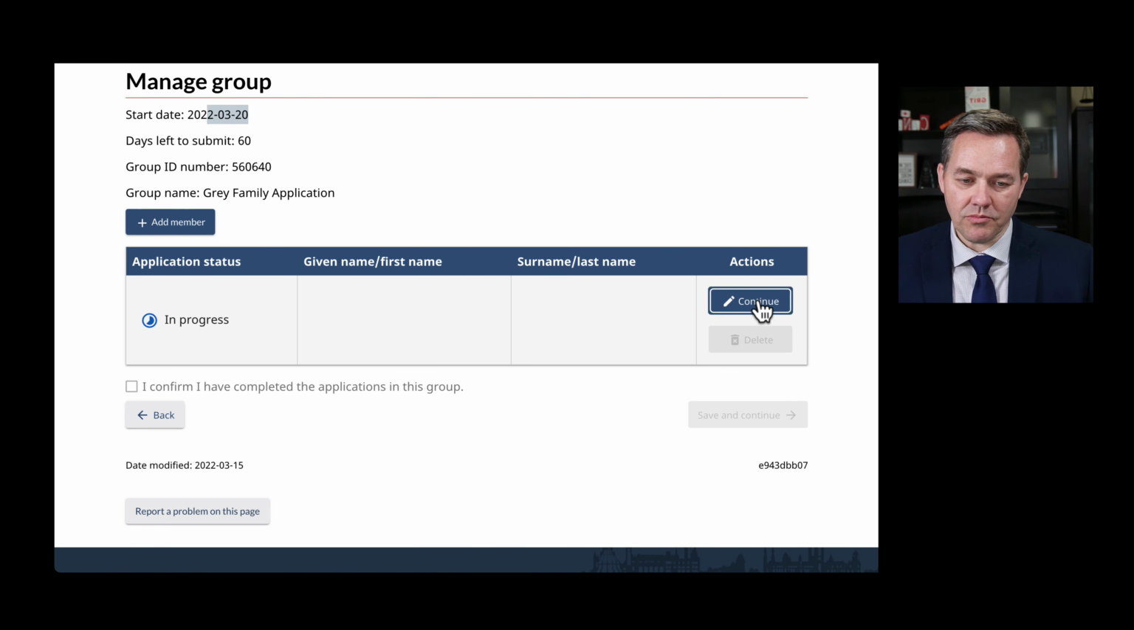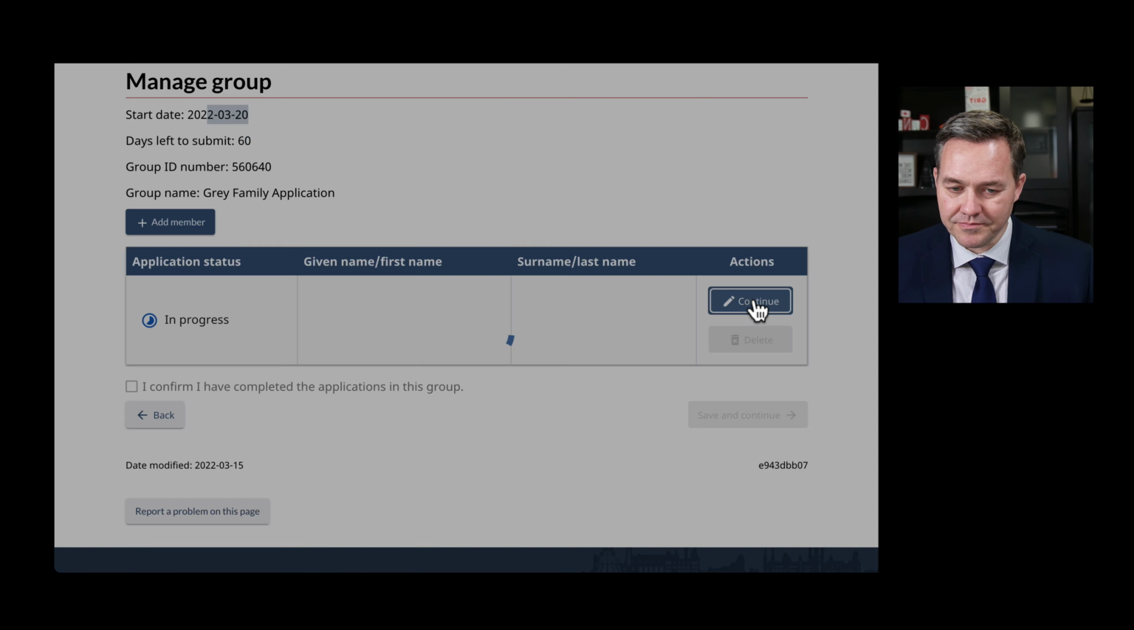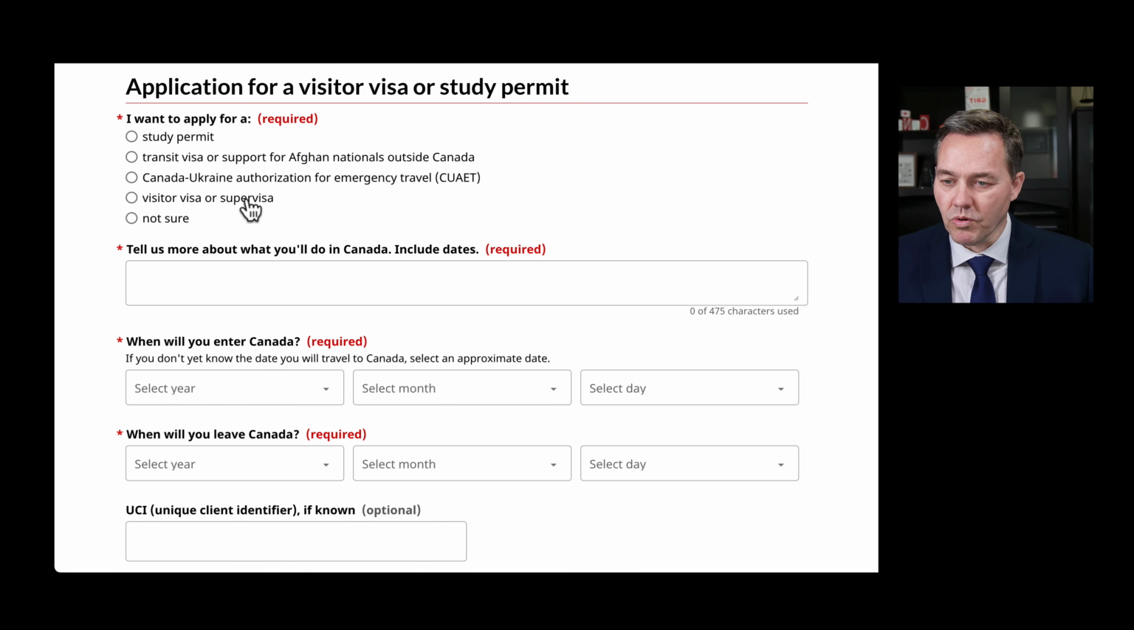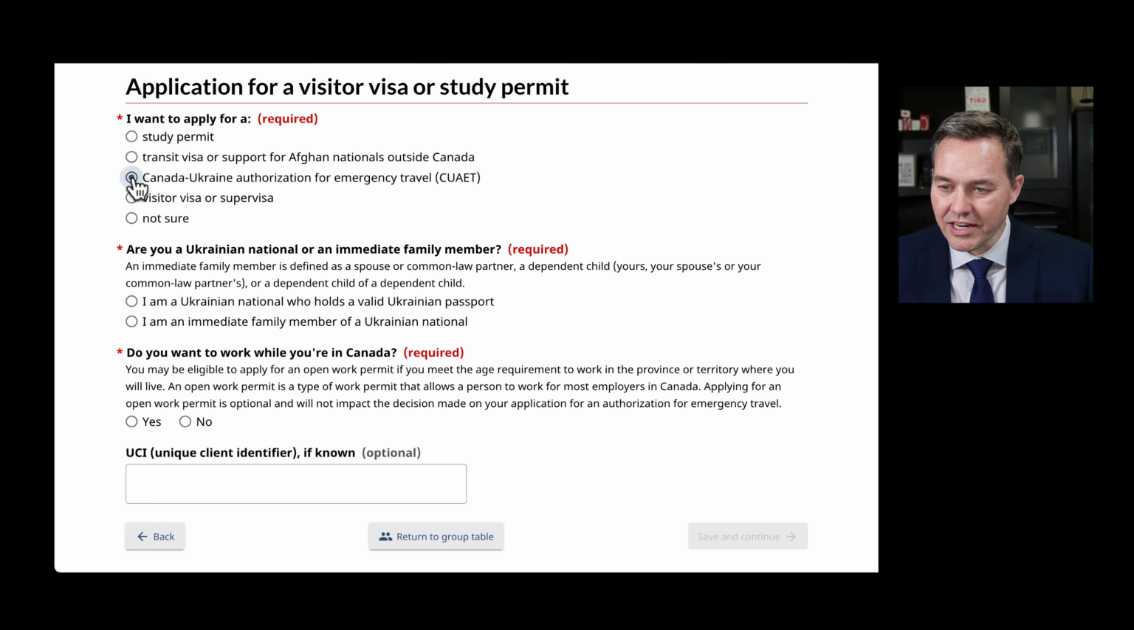All right, next, what you're going to do is you're going to go continue here, and then it will take you to the application for a visitor visa or study permit. You want to apply for this one right here. That is the one that will make all the difference in the world. Do not apply for anything else. You can see there's other things there. Don't even click not sure. You know what it is. It's the Canada-Ukraine Authorization for Emergency Travel.